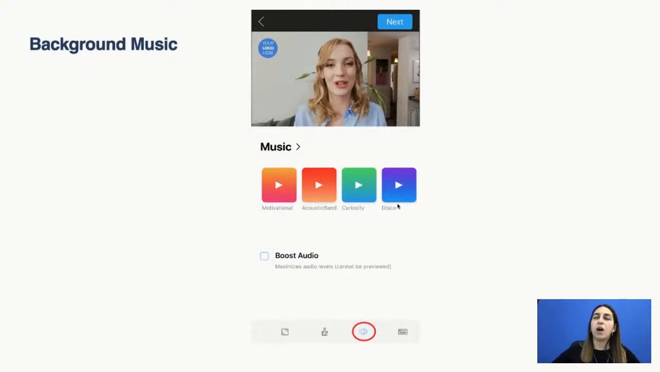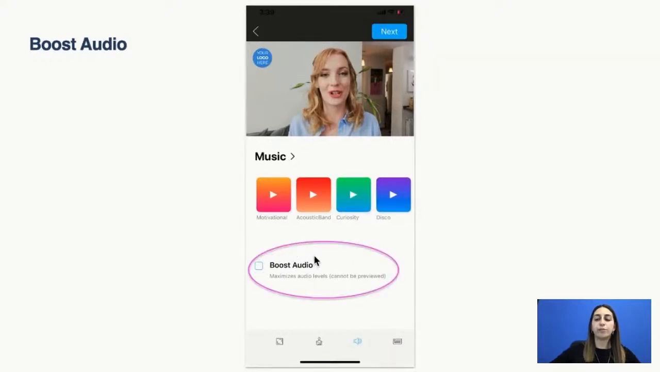Also, we have the option to add background music. Over here, you have music that we've uploaded. It is copyright free, so you can use it. And we have the option of boost audio.